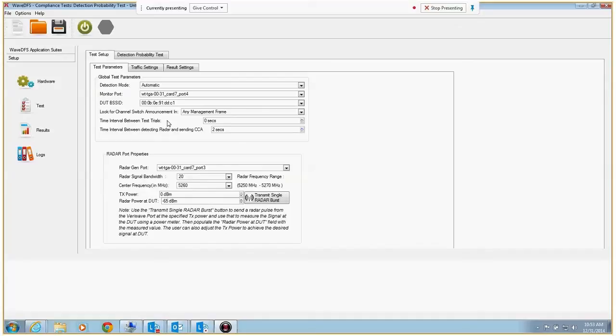The time interval between test trials should be left at 0 seconds. If you need a little bit longer time between the test trials, you can set that here. And the time interval between detecting radar and sending the channel change announcement, most access points work fine at 2 seconds. We've seen some access points where the channel change announcement comes out a little bit after 2 seconds. So if you are running a test and you think the channel change announcement is there, but the application doesn't appear to be detecting it, increase this number to 3 or 4 seconds.